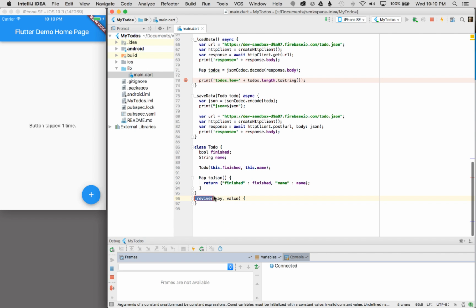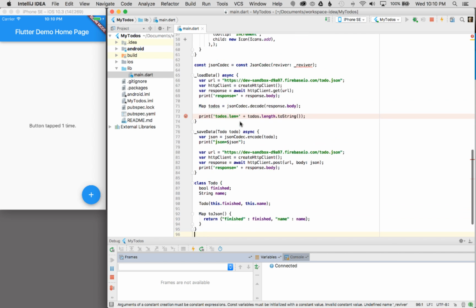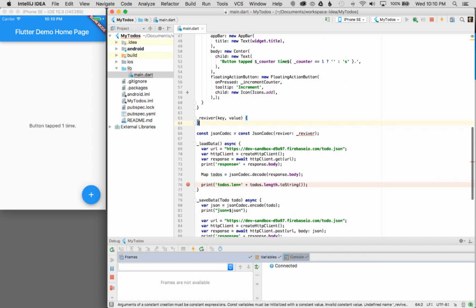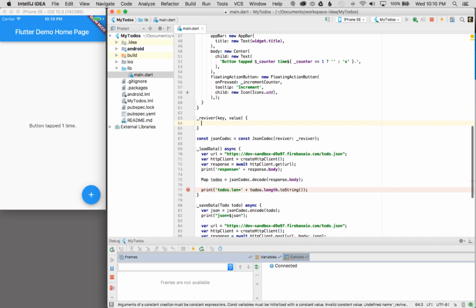I love this because once it creates a function, it provides the parameters and the signature quite easily. And I'm going to hoist it back up to the JSON codec area. What I want to do here is return the value by default. So when it calls this function, it will return the value.